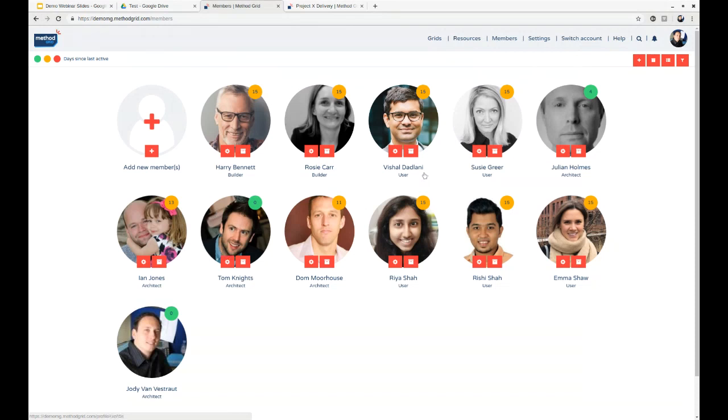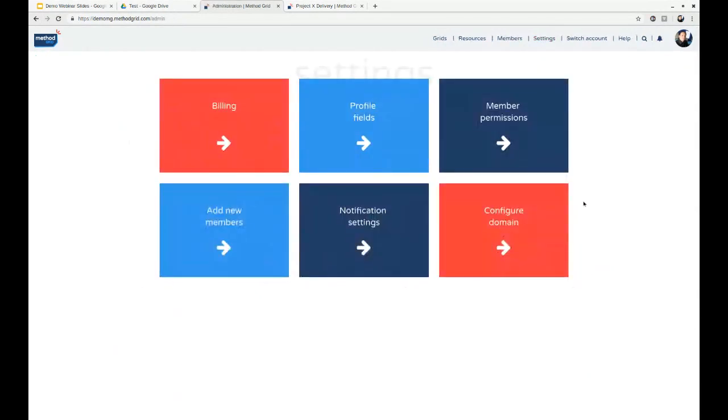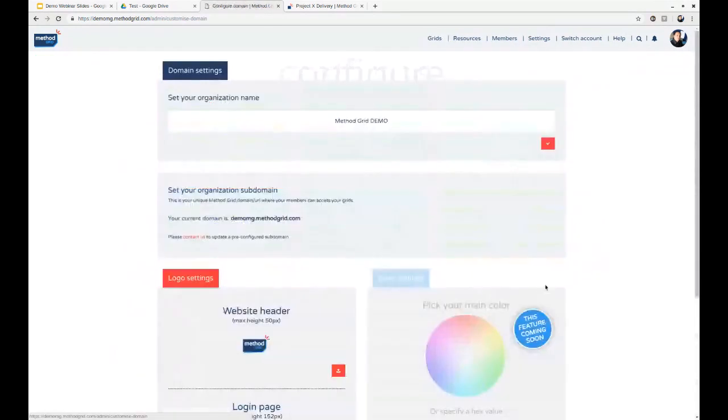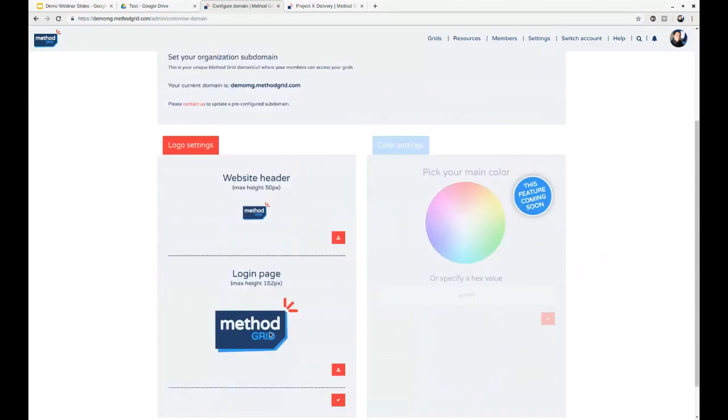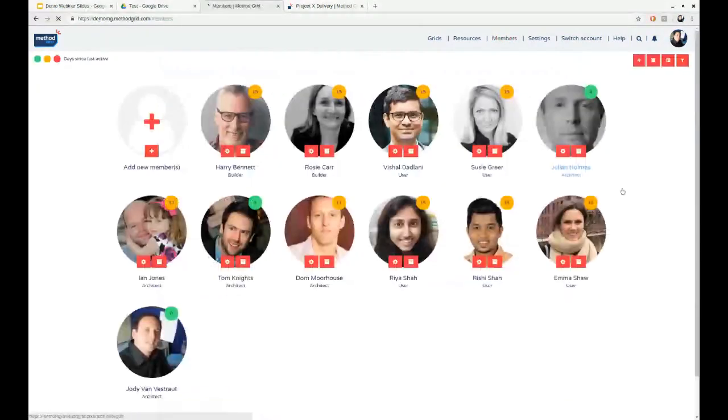They can build grids, create folders. And then I have an architect who can do everything a builder has. They can also configure your domain and manage member permissions, manage notification settings on global, and control and configure your domain, where you want to put your logo in, that kind of thing. Okay, but the members are a key part of this to turn it into a really true knowledge management system where you can all collaborate together.